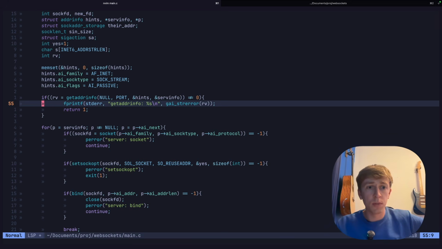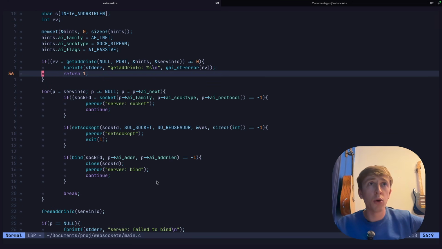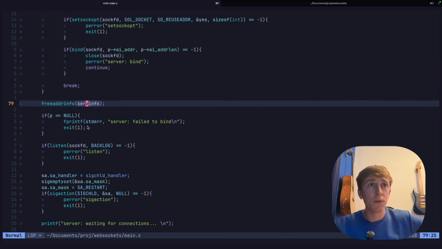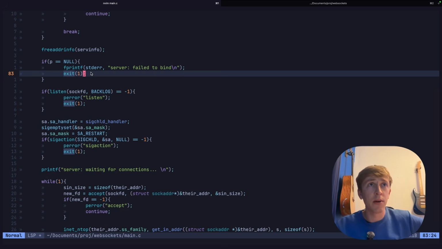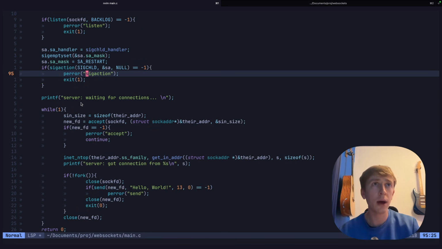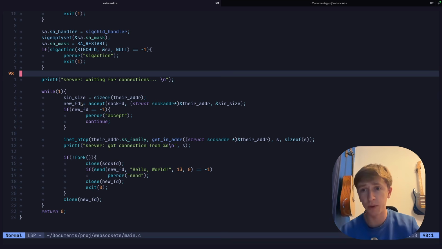Right, so moving down then. Not going to really go over this, so getting address info, and then we are effectively binding to a socket here. If I scroll down a little bit, we free that once we're done with it. If we get an error, we say fail to bind. If we get an error when we're listening, then we're just going to send an error message again. This is the signal handling that I was talking about earlier, for the child processes. So that's that, and then effectively we just run our program.